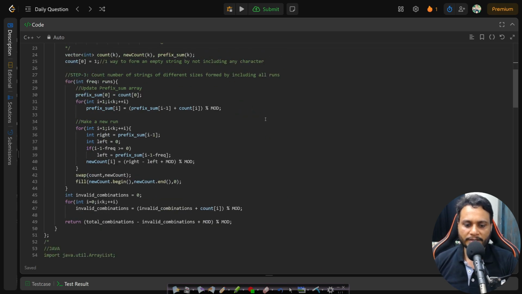Now let's take the 3 arrays that I was talking about, count, new count and prefix sum, all of size k, and count at 0 will be 1. That means one way to form an empty string by not including any character. And step number 3 is to count the number of strings of different sizes formed by including all the runs using dynamic programming. So I will be iterating through all the runs one by one, and for the first run initially, the prefix sum at 0 will be count at 0 whatever it is, and I will be iterating from 1 to less than k and simply updating the prefix sum.